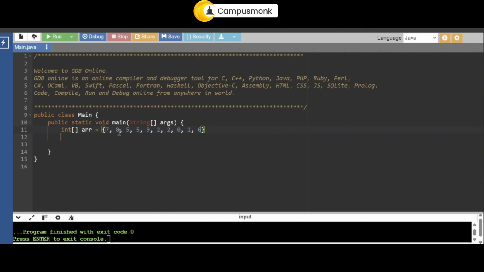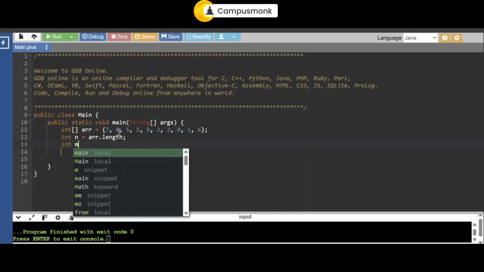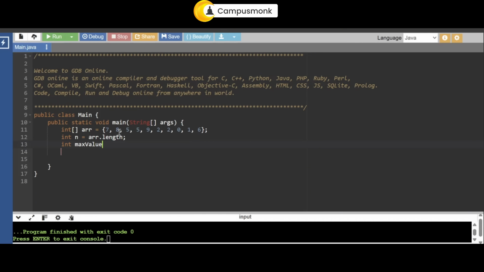So once this is done, you are basically going to then take an input n, and it will be equal to the length of the array, right? So we're going to take the length, and then you're going to have something called int max value. Okay, or just let's keep it val, and we'll set that to 0.